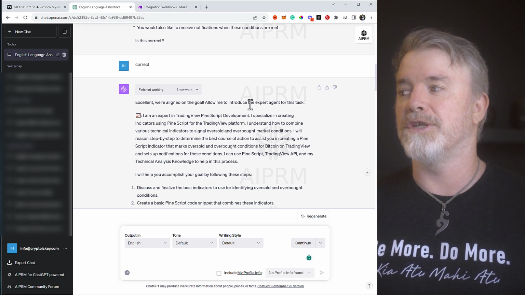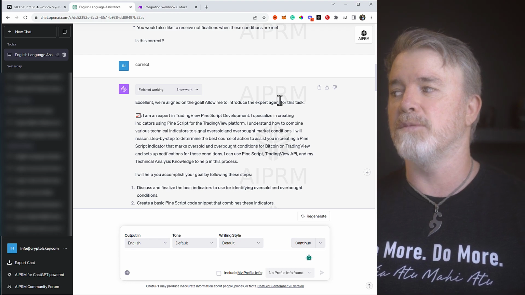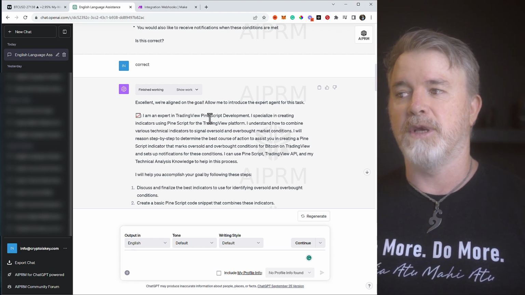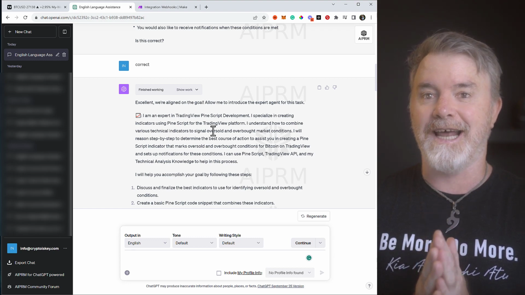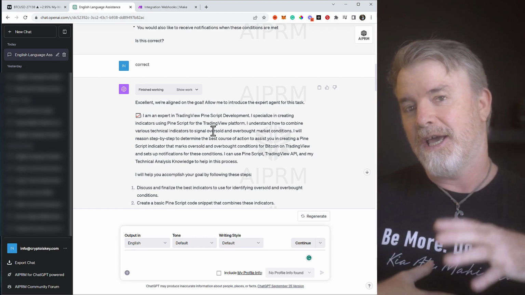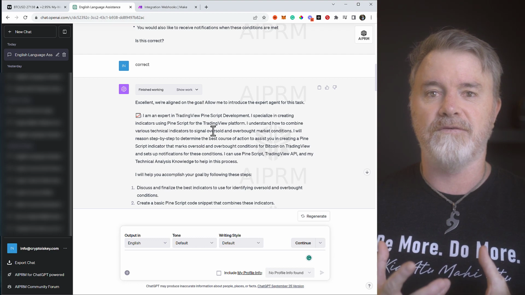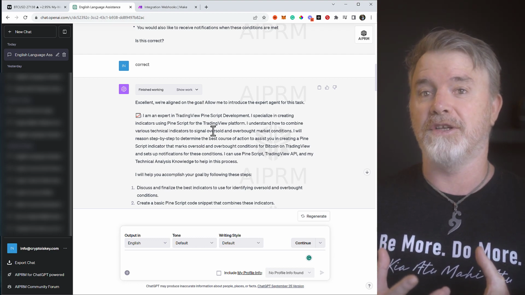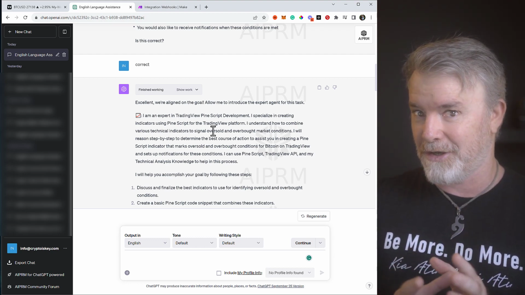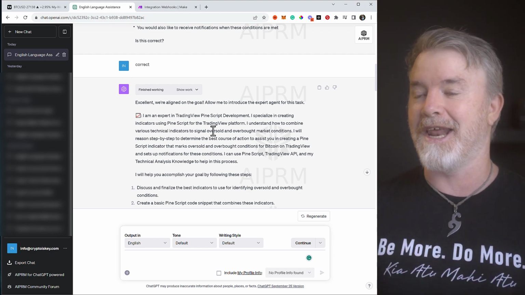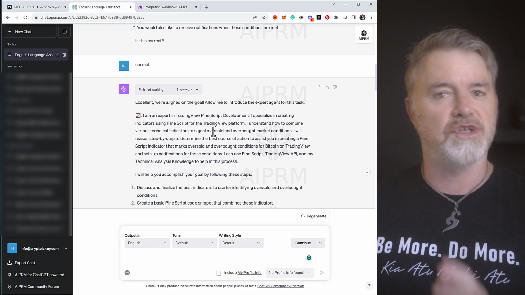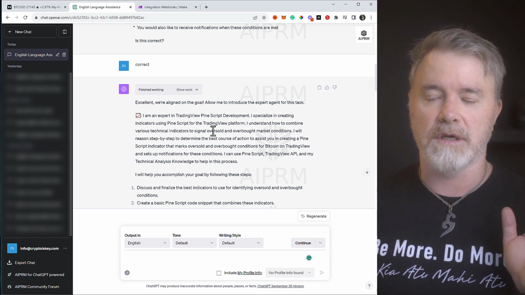Allow me to introduce the expert agent for this task. Now, the reason why it's saying this is because I've got ChatGPT set up so that it changes into an expert in this field, because I've instructed ChatGPT with those custom instructions I showed you. So if you want to get into the private Discord, you'll get access to this, because it's too much to go into in a video about that side of it.